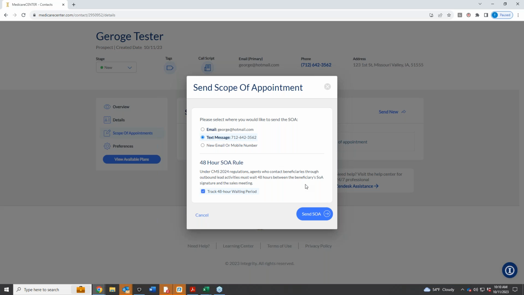So right now it's 10:10 Central Time. If I send it right now, I wouldn't be able to complete the scope of appointment as the agent until 10:10 Central Time on Friday. If you uncheck this box, it's going to allow you to complete it, but you still have to abide by the 48-hour rule. So use that at your discretion. Be careful because CMS is going to be tracking a lot of this year, and we want to make sure that we abide by those rules.